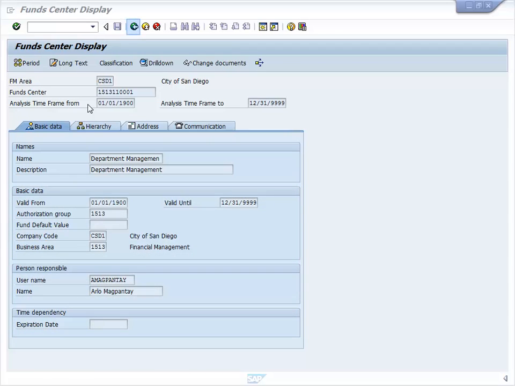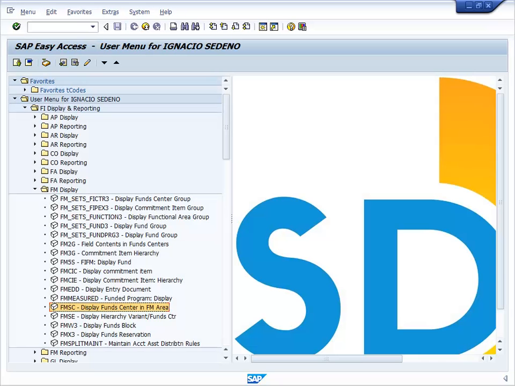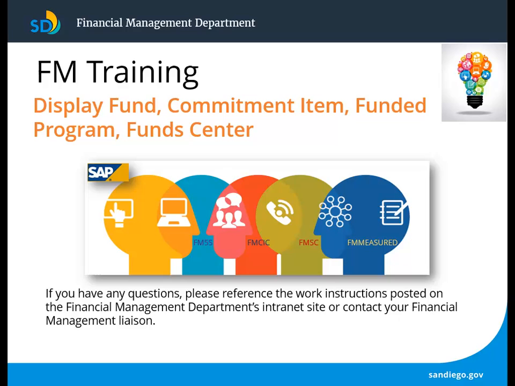The remaining fields are all required entries when setting up a new Fund Center. Click the green arrow button to return to the previous screen, and once again to return to the SAP home screen. If you have any questions, please reference the work instructions posted on the Financial Management Department's intranet site, or contact your financial management liaison.